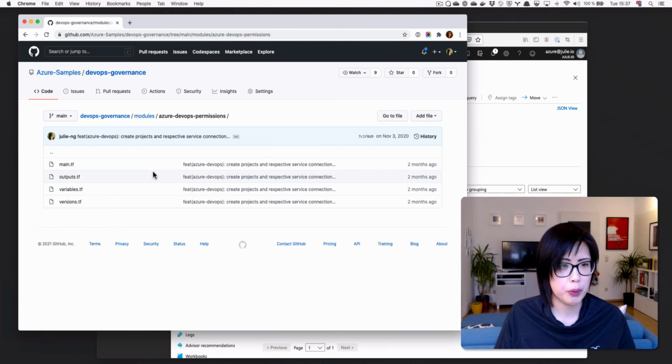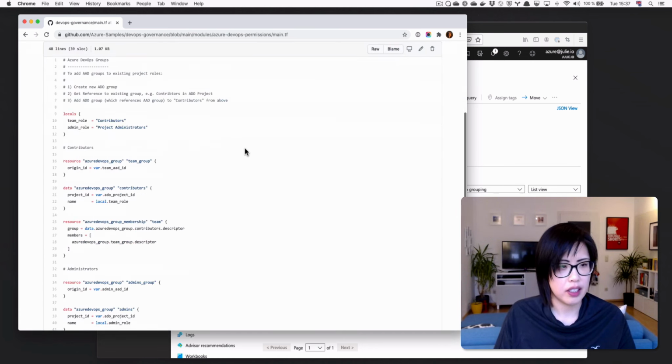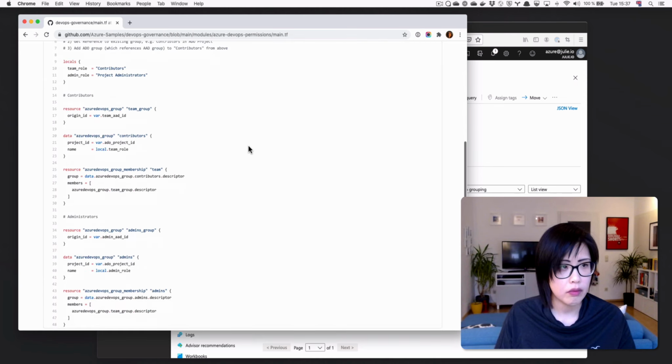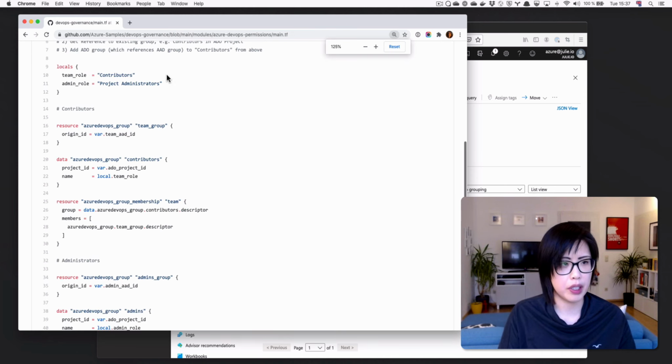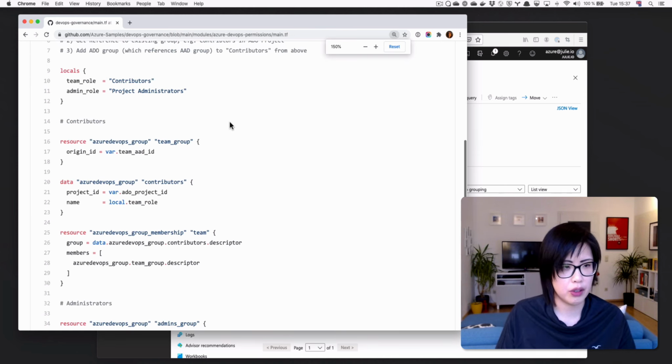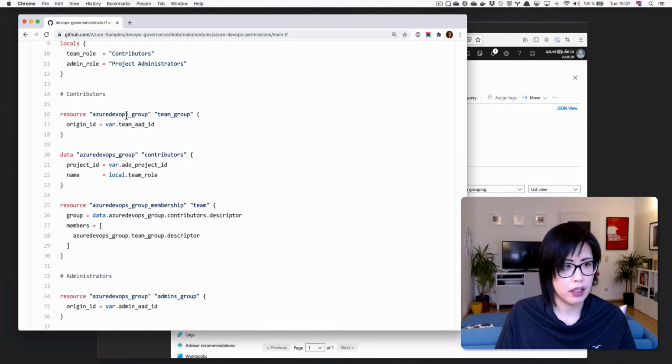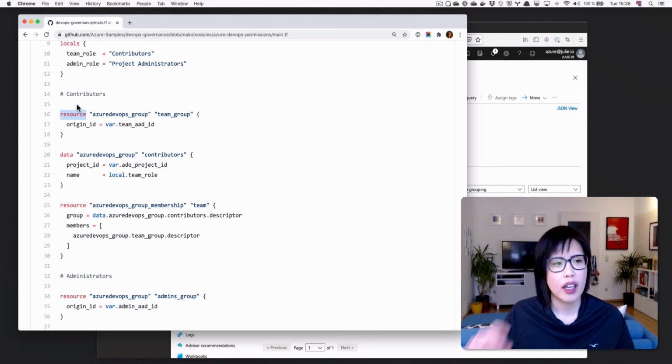Let's go into DevOps permissions, and let's see what this does. So we have contributors, we have administrators. Actually, let me make this bigger. I can zoom in the video later, but I can also just look at this now. And I have a team group, and I have, okay, so in Terraform, you have something called a resource, and you also have data. A resource is something that's managed by Terraform. So this group that I create is going to be managed by Terraform, which means I can also delete it. This, however, I'm just importing.